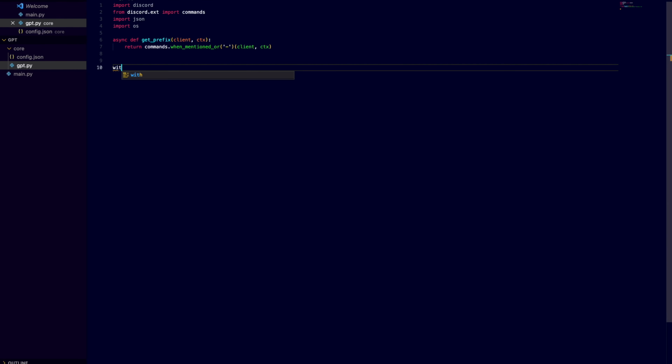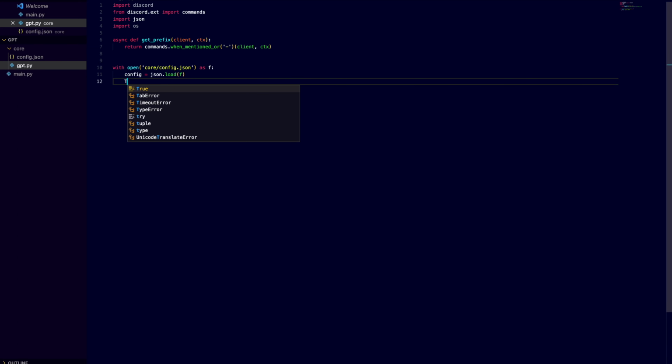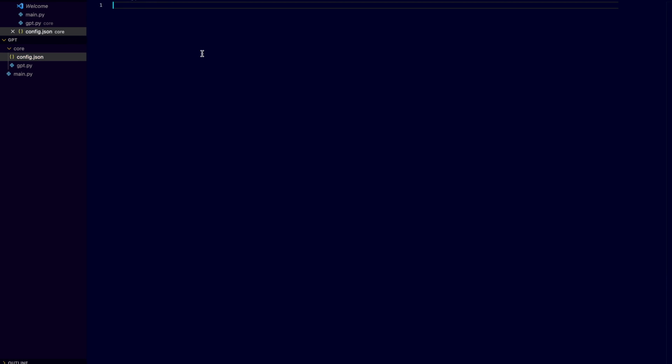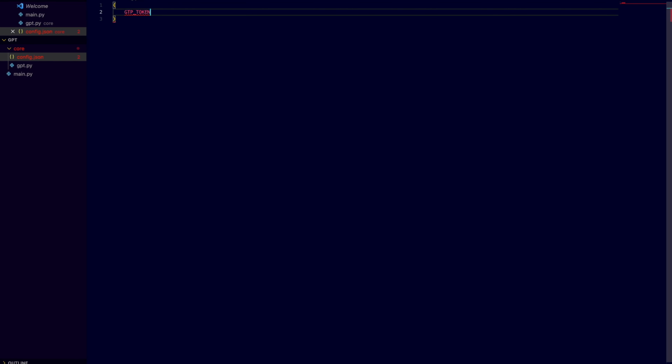Okay, so now after that we are going to open our config file to load the token. I forgot to write core because our file is in core. Okay, now we are going to make a variable for token. So token get, or we are going to use here GPT_TOKEN. You can use here whatever you want. Now I'm going to make GPT_TOKEN in config also.